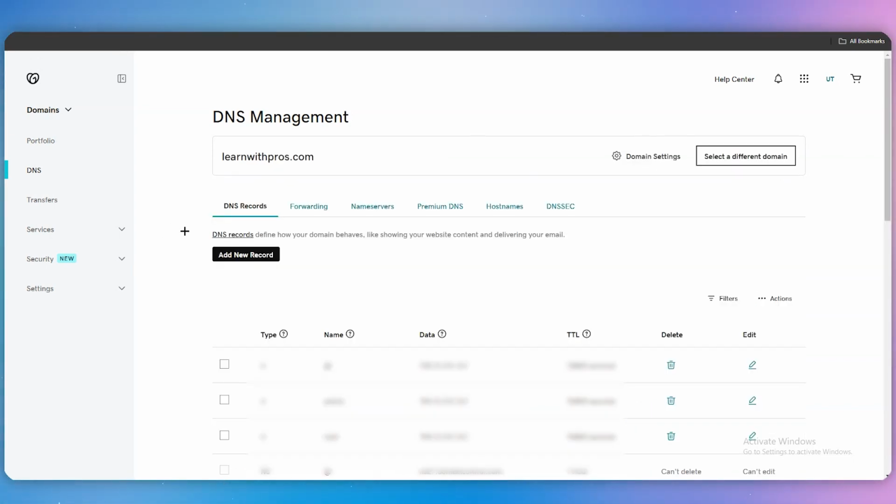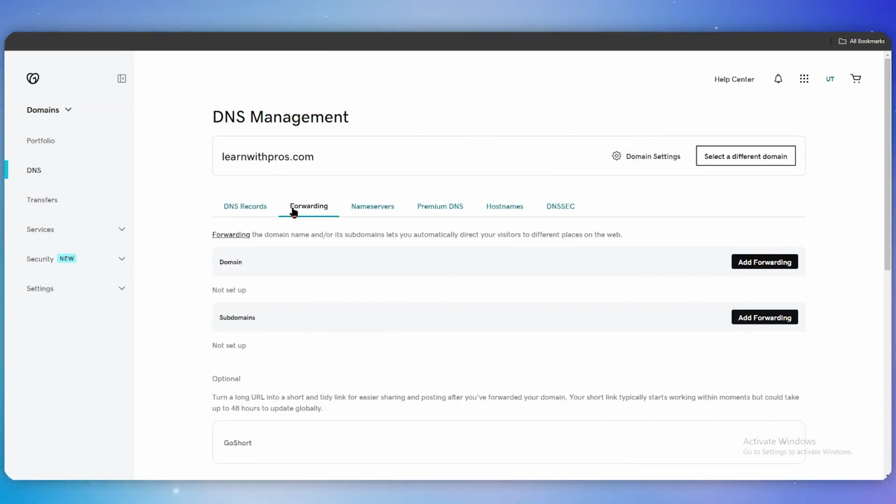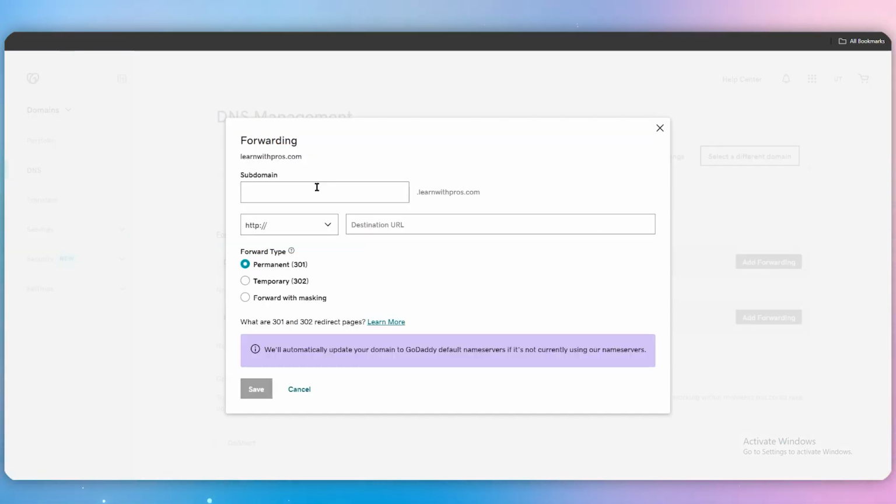Once it's done, as you can see, we are going to click on Forwarding, and here you can see we have an option for subdomains, and we can add forwarding from here. Click on this option. Here you can name your subdomain URL. I'm going to write tools. We have a destination URL also. So we have just entered the URL over here, and after that, select the forwarding type and click on Save.